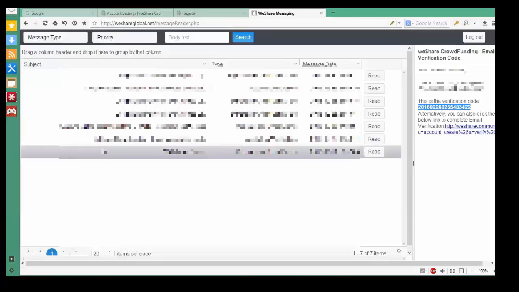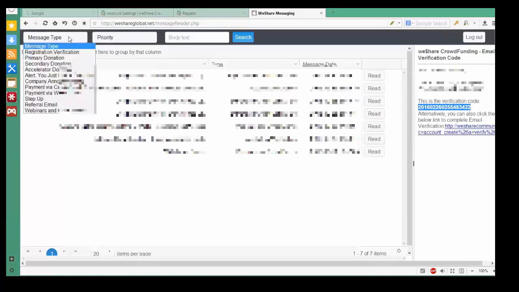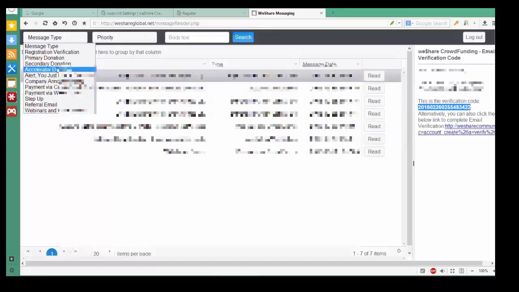Now, the other thing I might say about this is that this is the message center. They're going to post all kinds of things in here. And if you want to see the types of messages you're going to get: registration verifications, primary donations, secondary donations, alerts, any company alerts, announcements, payments that are made, payments received, step-ups, all of that stuff is in here. And you can sort these things by message type. So you don't have to look at everything that's in the list. You just click here and you can sort it.